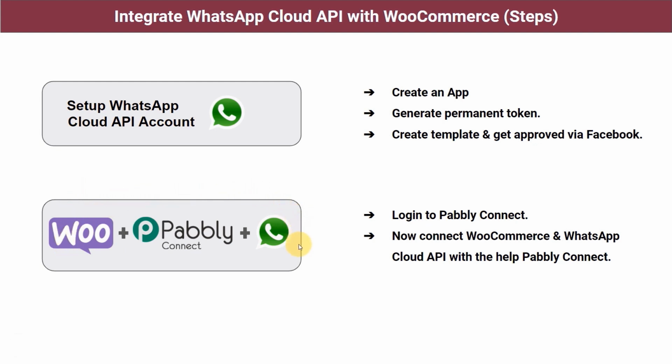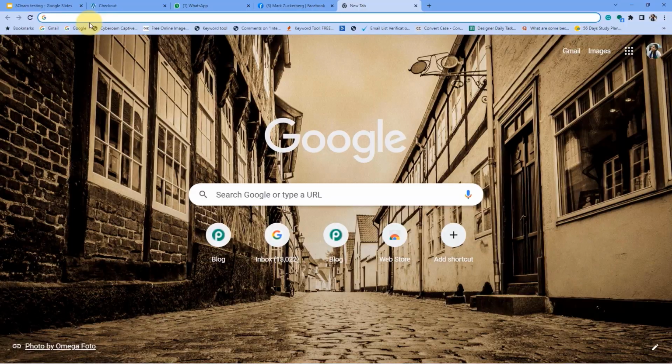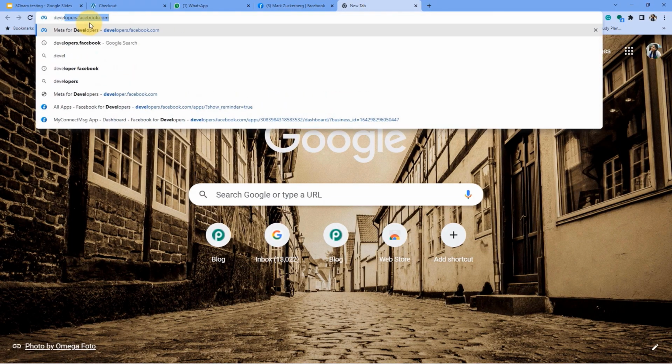Now we just have to set up an account on WhatsApp Cloud API. So our first step is going to be to set up an account on WhatsApp Cloud API, and once our account is set up, we will then integrate WooCommerce with WhatsApp Cloud API with the help of an automation tool, Pabbly Connect. So our first step is going to be to log in to WhatsApp Cloud API and create an app.